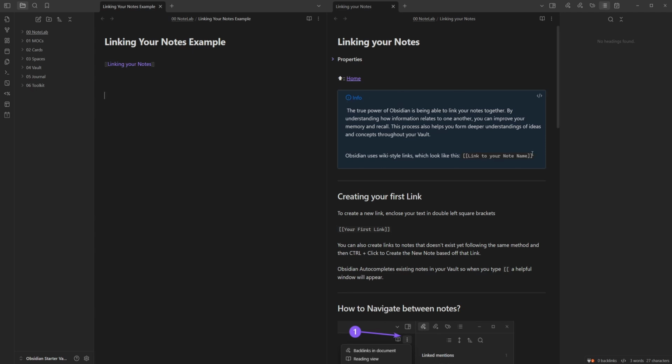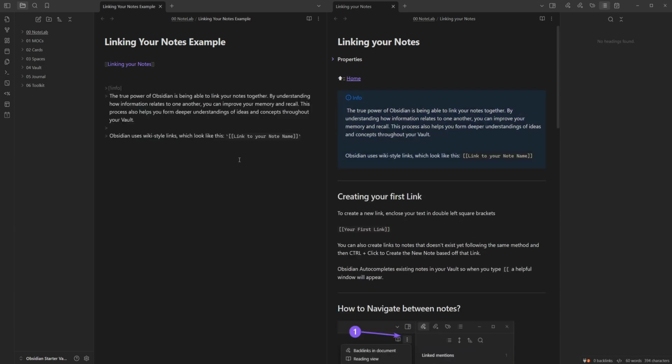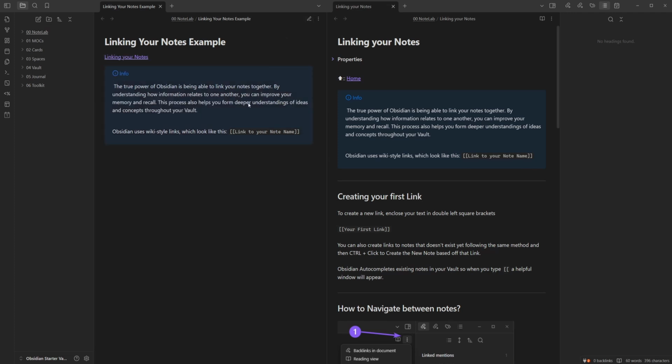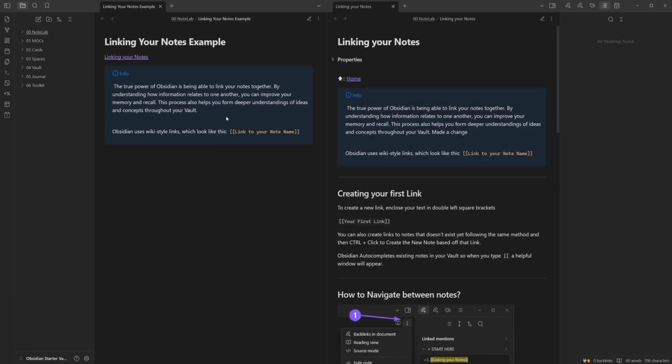The next thing I want to show you is how to take this information here on the linking your notes and put it over to the left-hand side. Now we could copy and paste by Control-C, Control-V, and now we have this text over here on the left-hand side. But what if we made a change here? Then it's not going to update over here. So now we've got redundant information on the left-hand side.